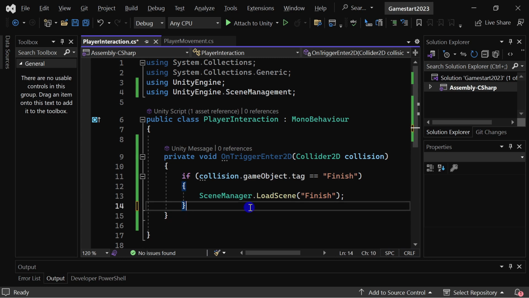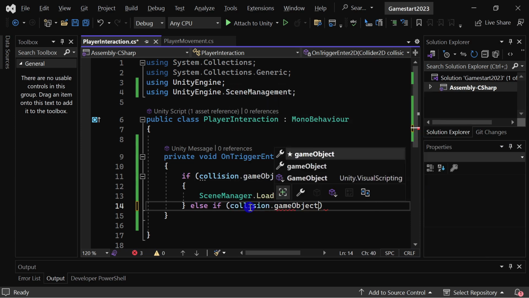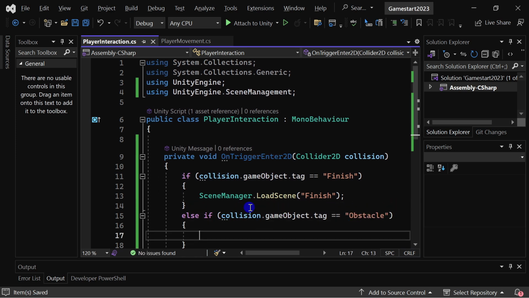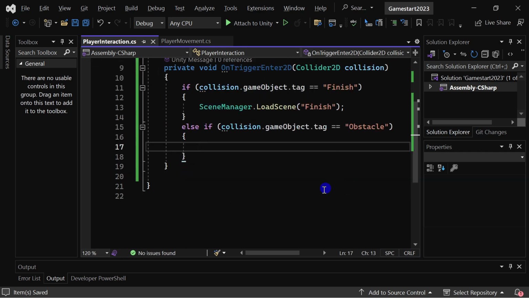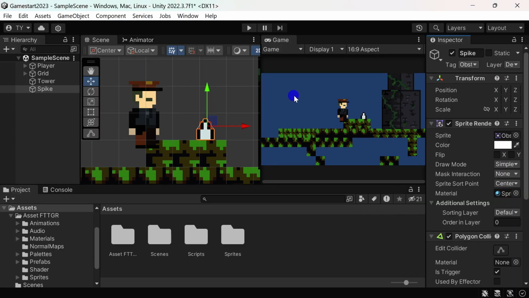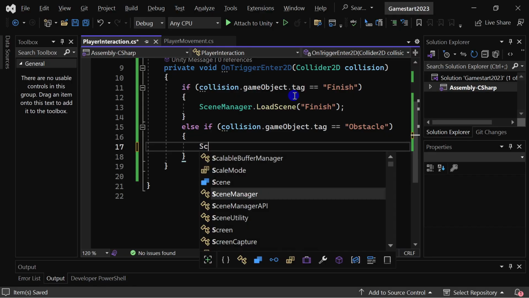So to do that, we're going to add a new chain to this. Else if collision.gameObject.tag is equal to obstacle, all you want to do is reload the same scene, because every time the scene starts, it's going to be the same thing: the player is here, the spike is here. So all we need to do is reload the same scene.